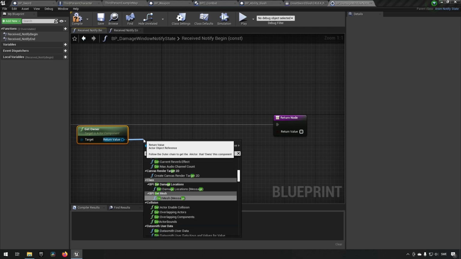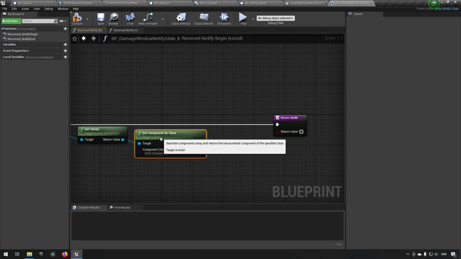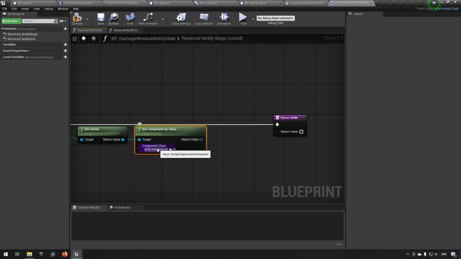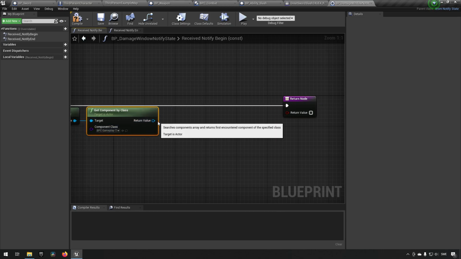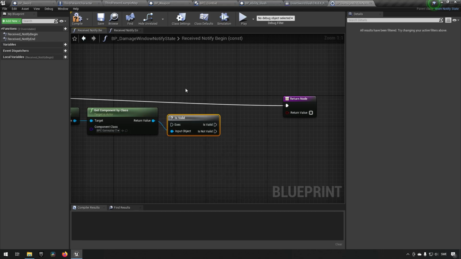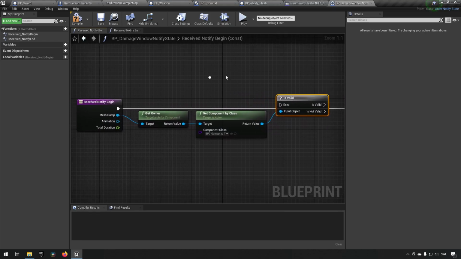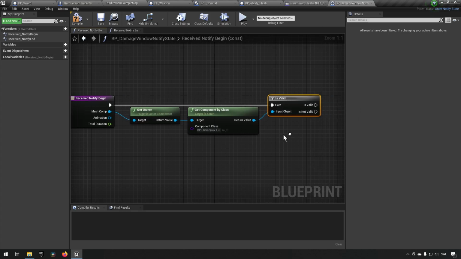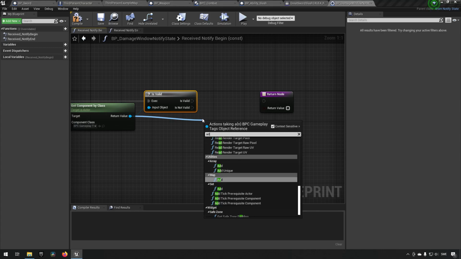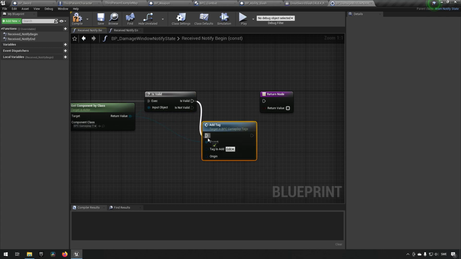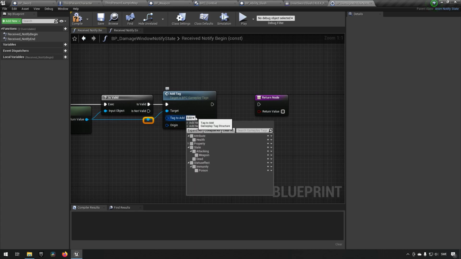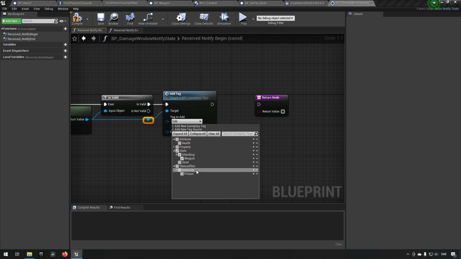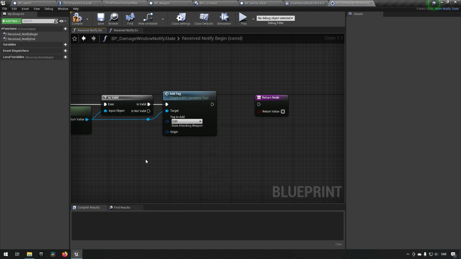So from that, we can use the get component by class. And we can now say we want to have the component that is called BPC gameplay tags, because that's where we added the tag for attacking with the weapon. Once we have that, we can make a valid check here to make sure that we're actually working with something that has a valid reference. And if it is valid, we can say we want to add a tag, and hooking up to the valid situation there and rerouting a little bit, we can say we want to add the tag that is state attacking weapon, which is the one that we added on our attack before, like so.